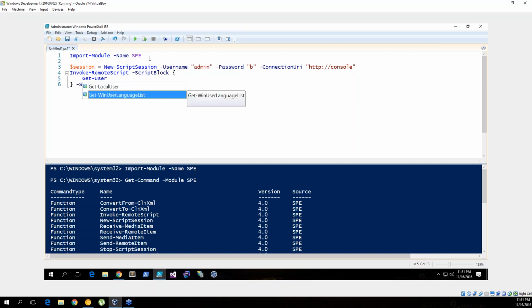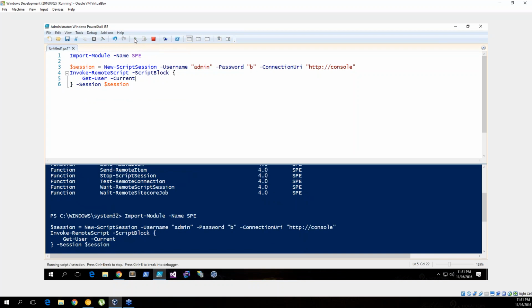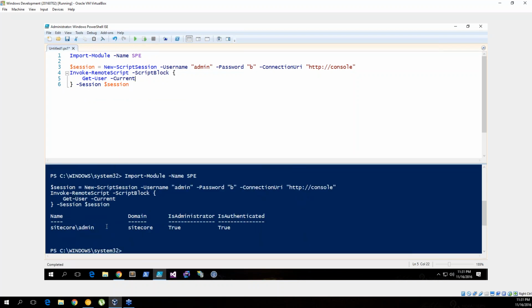And just like in some of the other examples, I want to get a user. In my setup, it doesn't pre-populate with SPE commands, but we're trying to figure out a good way to do that. But if you write a script that works within the remote instance, you can just copy and paste that into here. So it's pretty straightforward to do that. Then I'm going to run it, and I get the results back.